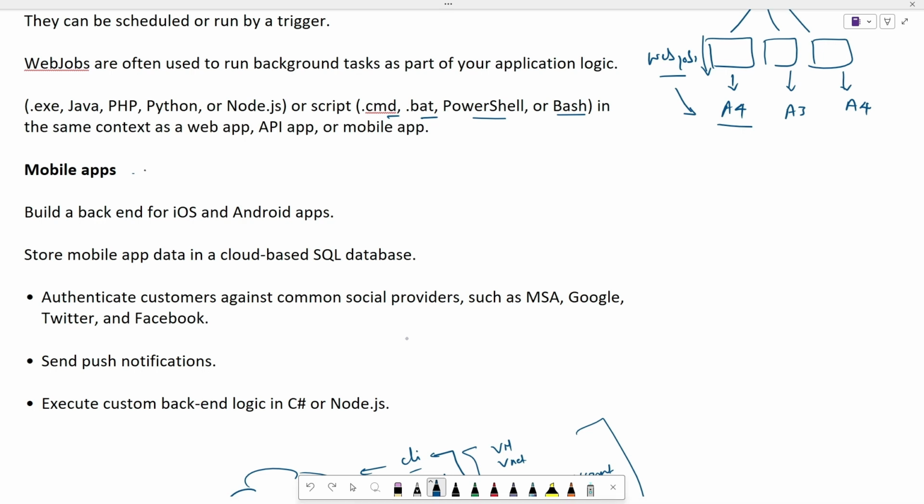Now let us understand what are mobile apps. We can use these mobile apps to build a backend for iOS and Android apps. We can also store the content of the mobile apps using the cloud-based SQL database. There are n number of authentication providers. We can integrate with authentication providers like Google, Microsoft Authentication, Twitter, and Facebook. We can also use the configuration for push notification. Also, we can execute C# or Node.js custom-based logic on the mobile apps.